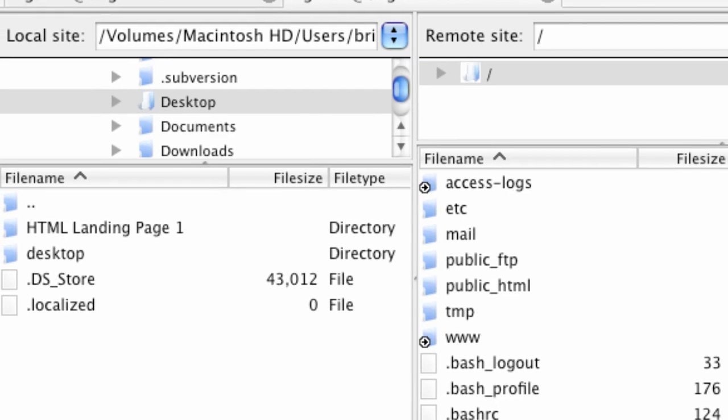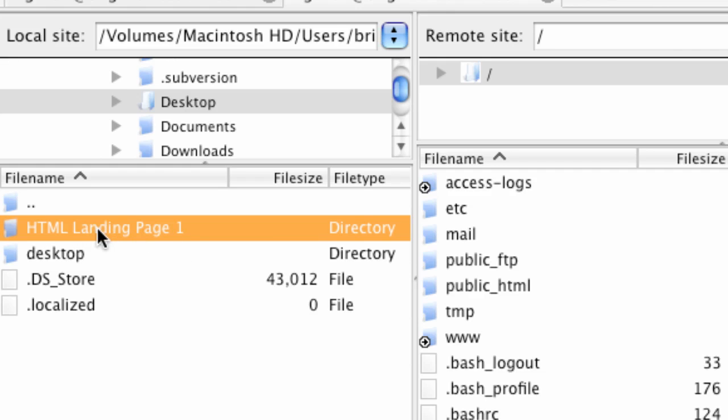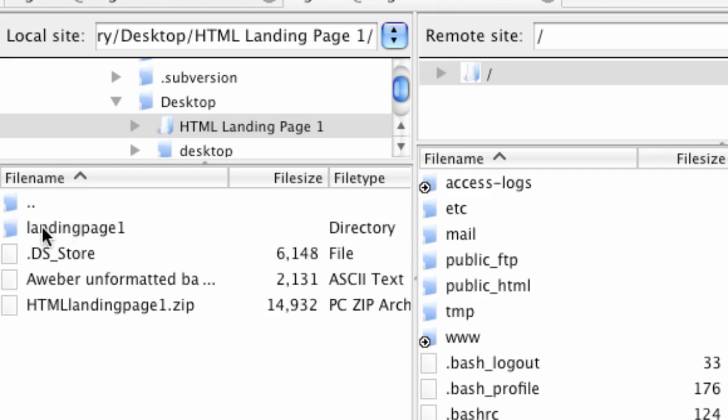We've got on our left hand side here, this is my local computer, and on the right hand side here we have the remote site. So these are all the files on my server or my website. Okay, so I'm going to open up the folder here. I've got this folder here set up where we've got all of our files, and that's what I need, where it says landing page 1.